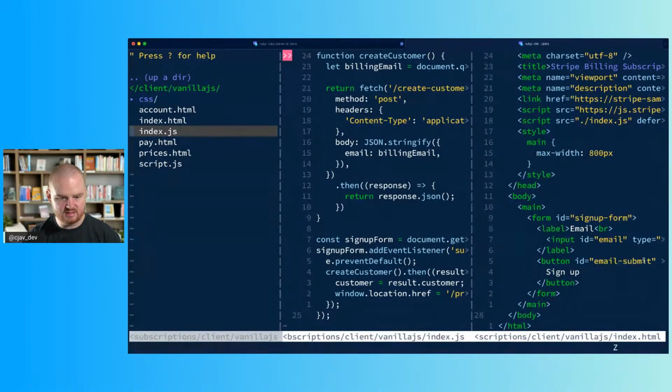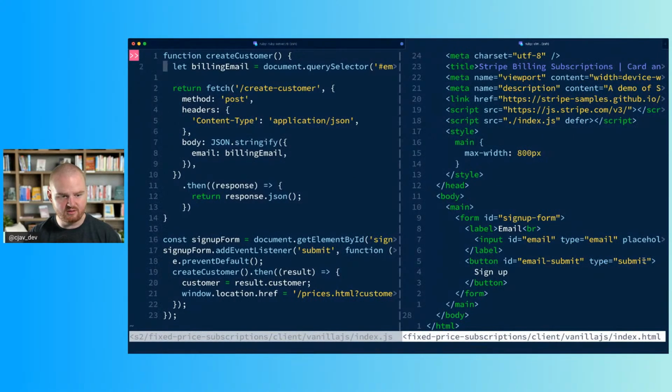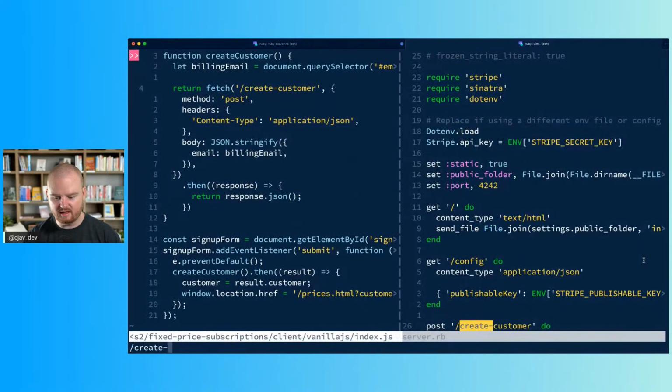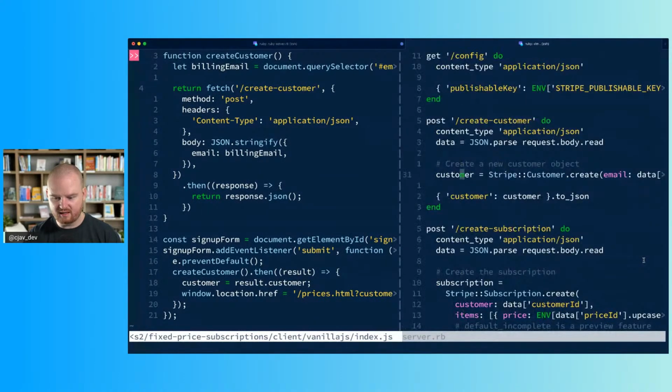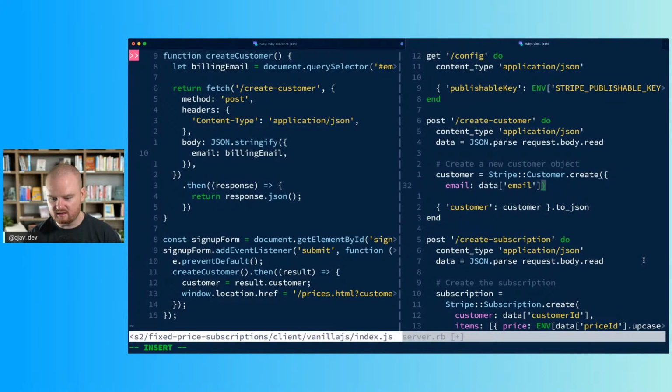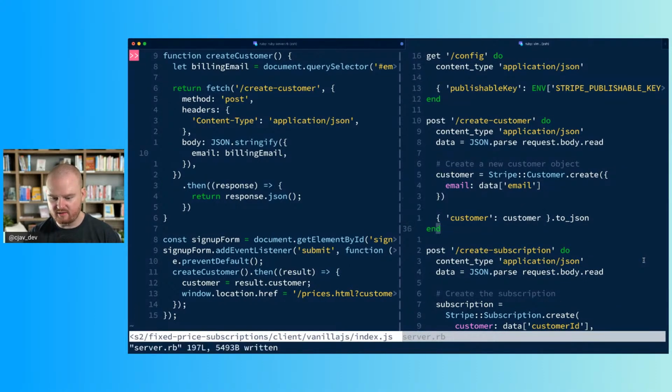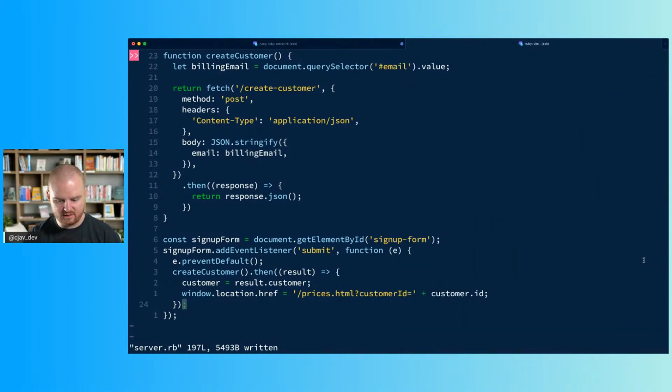And so what is this doing? This is create a customer, grabs the billing email address, makes a post request to the backend to /create customer. Create customer is here. It's taking in the email address, creating the customer and then rendering the JSON for the customer back to the client. And then what are we doing here? Then we're redirecting on the client side to prices.html with that customer's ID in the query string parameters.